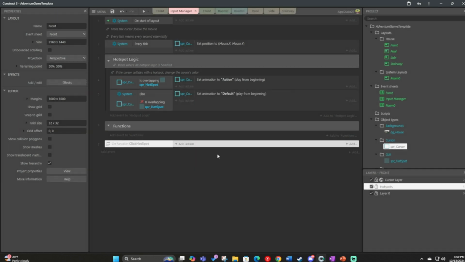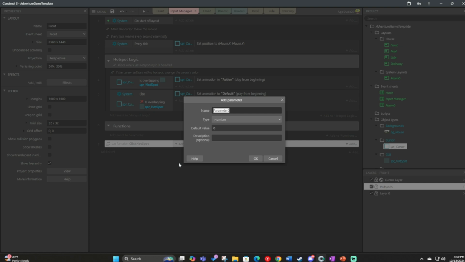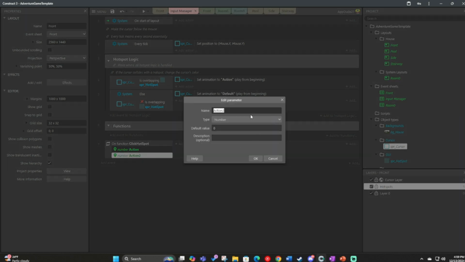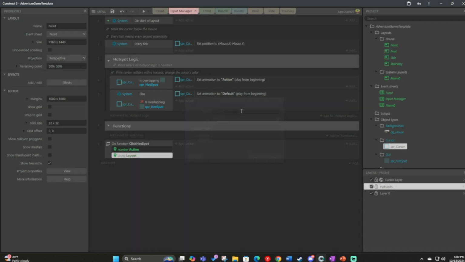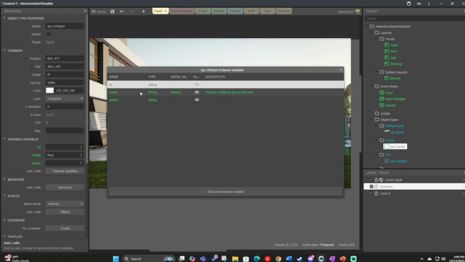The next thing I want to do is create a functions area. So when you click a hotspot, I am having it run a function, and the function has parameters called action and scene, which I eventually changed to layout, as you can see here.